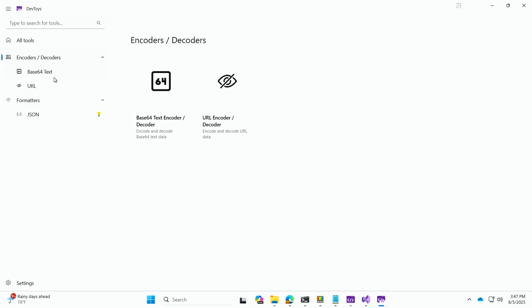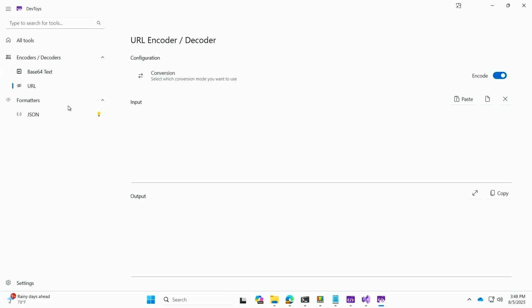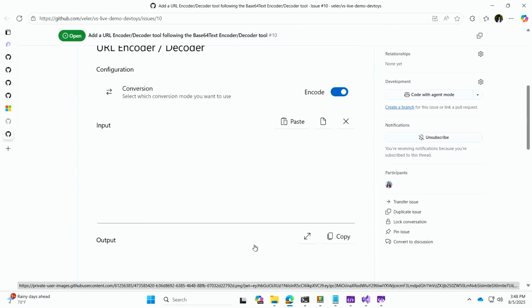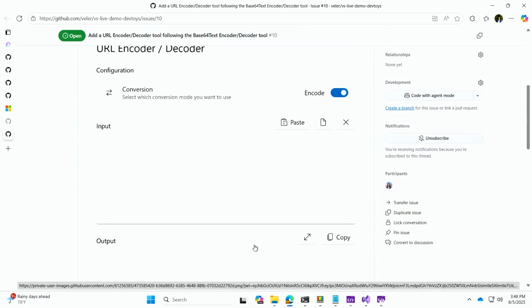Yeah, so let's see. So encoders, decoders, I do have the URL one here. Right category. And I think this is the exact UI that I pasted in my spec. Let me pull it up. So it just has this configuration and then the two boxes. Let me pull up the spec. So that's the exact UI. Nice. Yep, so it's following my spec.